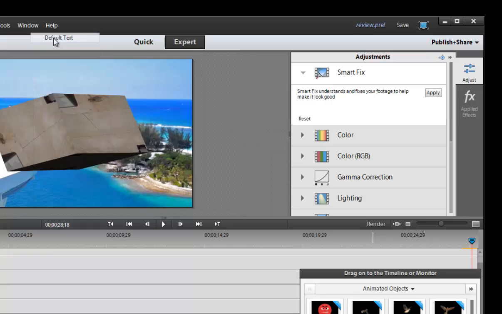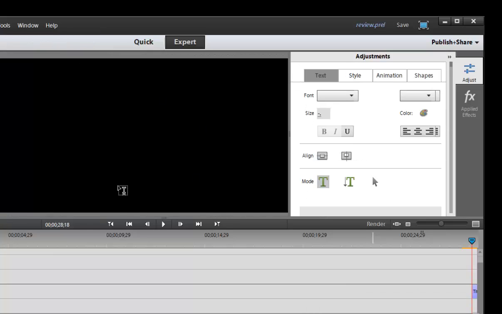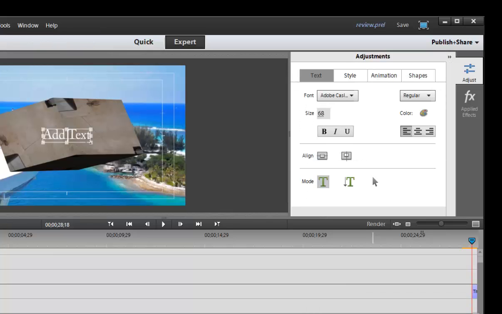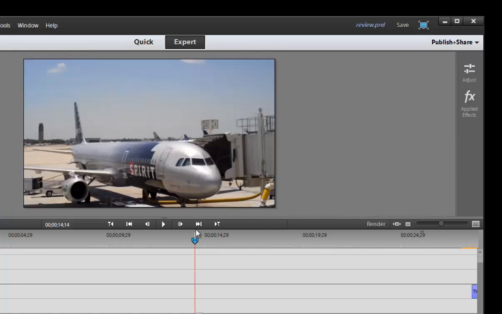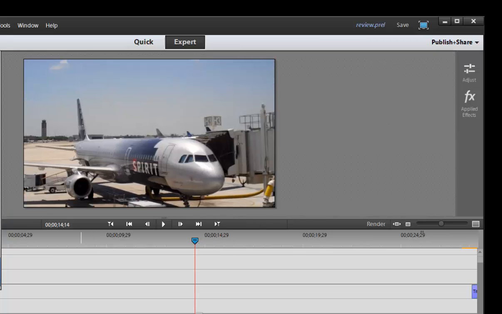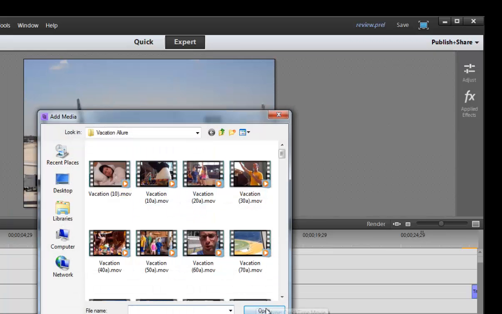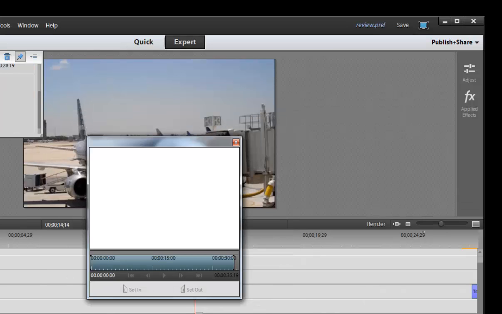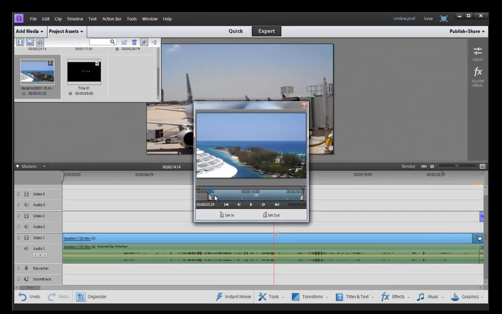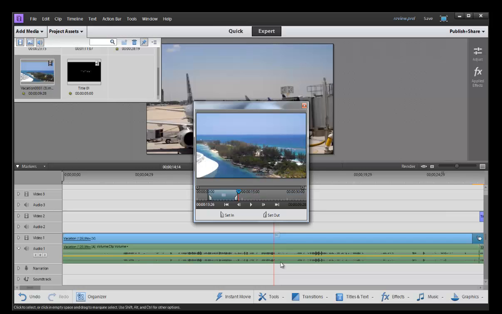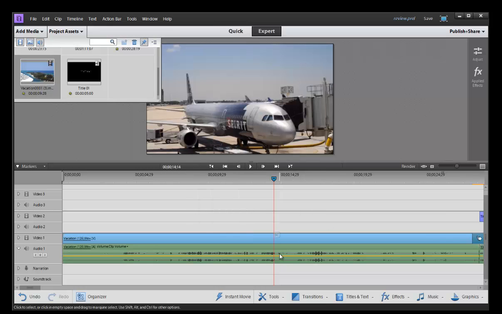I'll show you the text. So say we want to do some default text, we can change that, and then obviously we'll put it right on top. And then if we wanted to adjust the clip a little bit, we can go to the project assets, and we could always do an in point and an out point, drag it in where we want it. And you can select stuff as well.